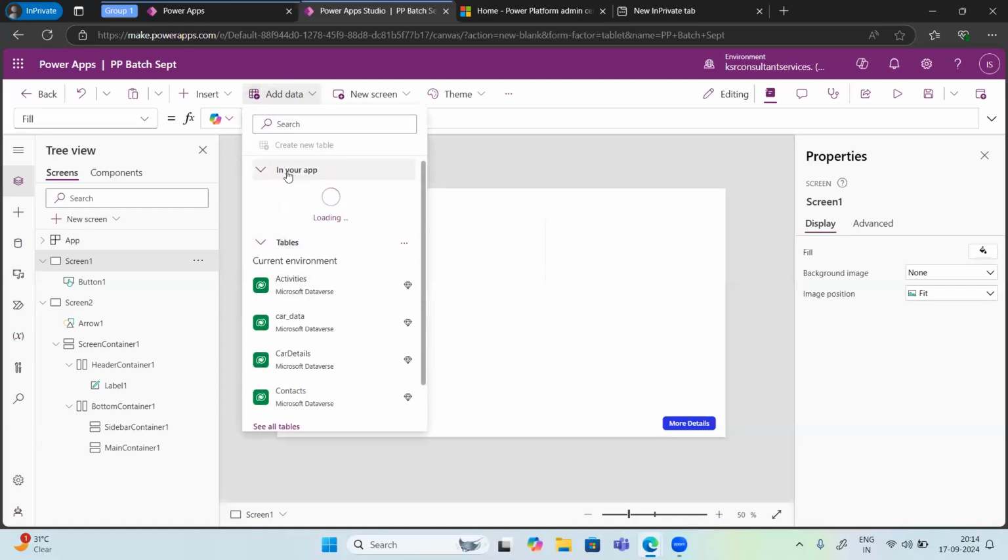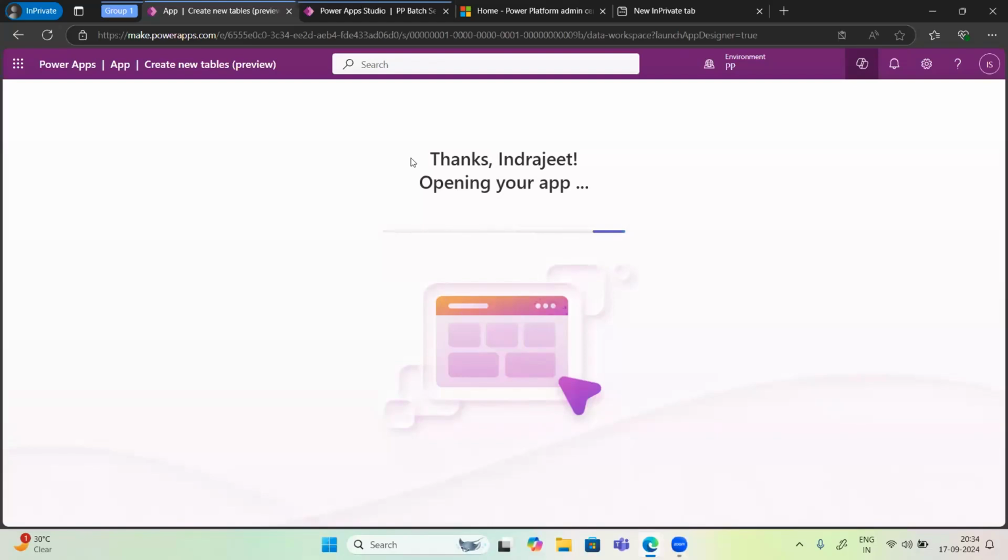look in my app, right? In my app, now the data is loading for accounts. Sorry guys, I got muted.